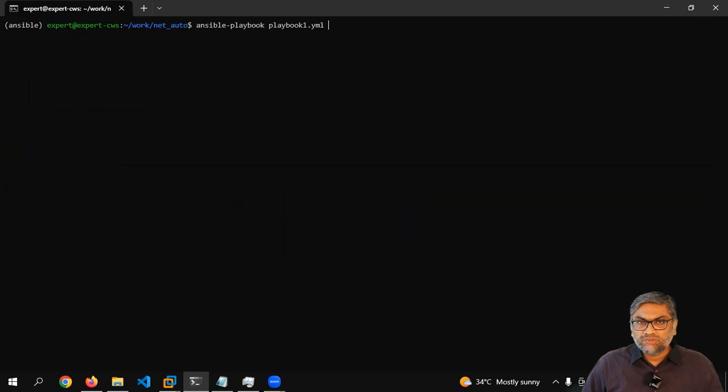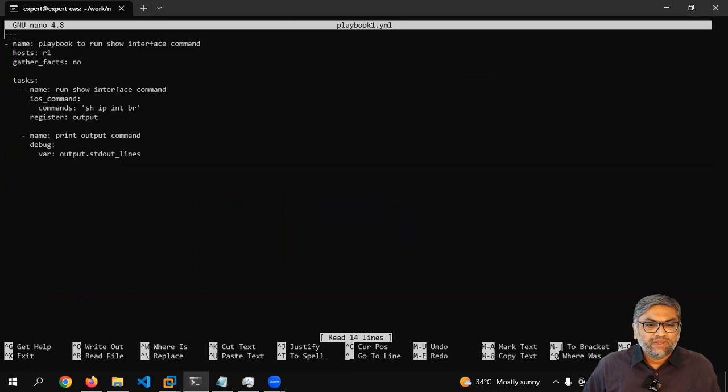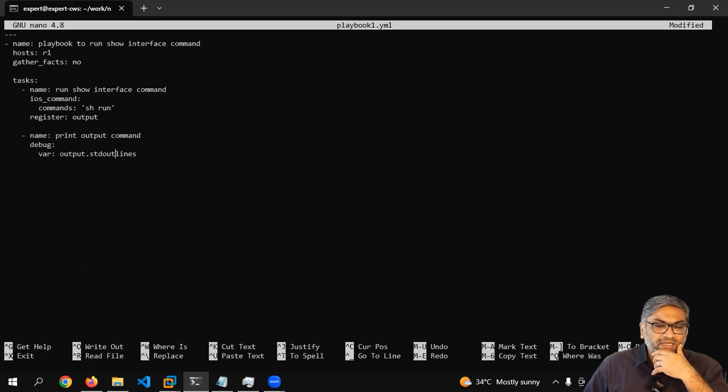Now we'll modify this to extract the running configuration. We'll convert this playbook into a running config backup script, taking a backup of an existing configuration of the device. So how do we get the running config? Instead of sh ip int br, we'll run sh run. sh run will extract the running config, which is stored in output. Now from output, what we need is the stdout 0th element.